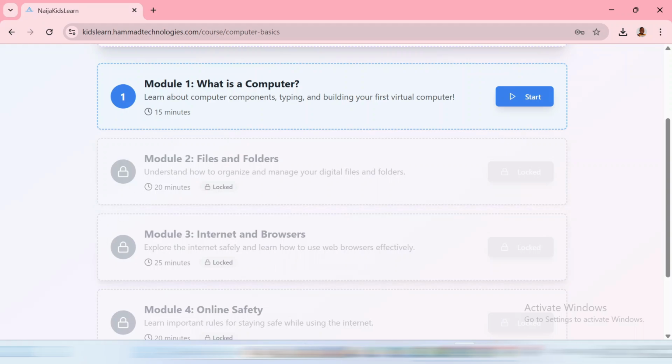And then we have the third module, that is module 3. We have internet and browsers. Here we're gonna learn the basics of internet and browser. What is internet? What is browser? What's the difference between the two? So explore internet safety and learn how to use web browsers effectively. Yeah, here we're gonna learn about internet safety and how to use the internet effectively as well. Under this module 3, that is what we are going to learn.